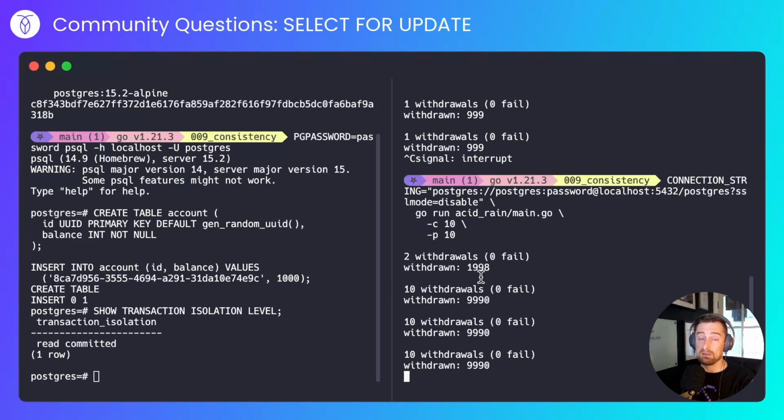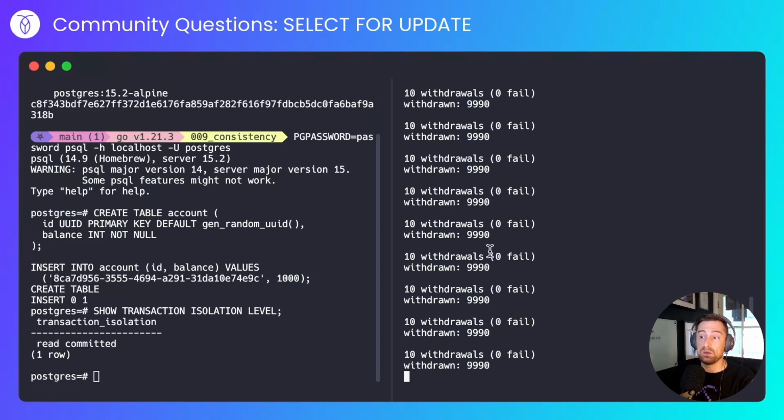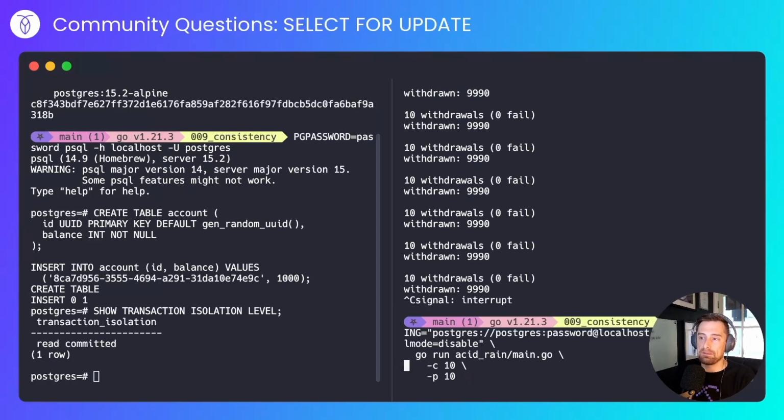So this time, with the read committed isolation level, we're able to perform up to 10 withdrawals. The number of workers that I have and the pool size of 10 allows us to perform 10 operations at exactly the same time. And instead of withdrawing the $999 that I have in the account, I'm able to withdraw 10 times that, at $9,990. This problem will only get worse the higher the concurrency. So this is the acid rain attack in action.